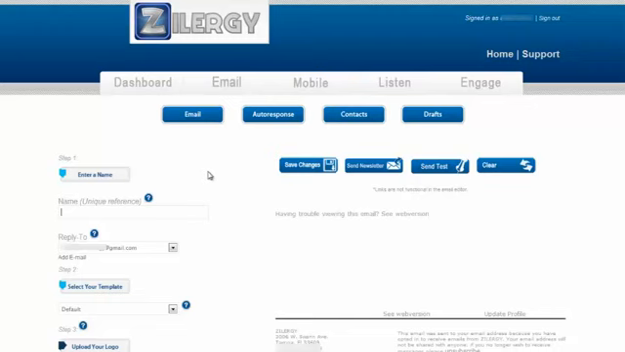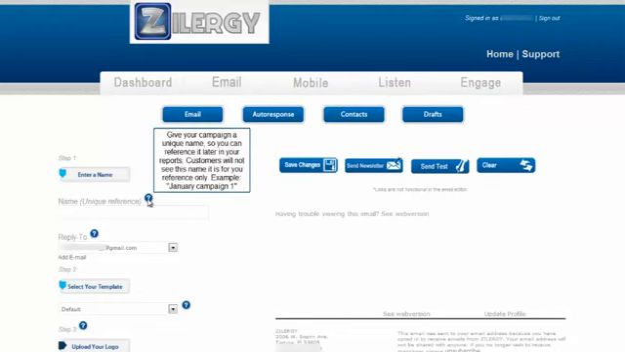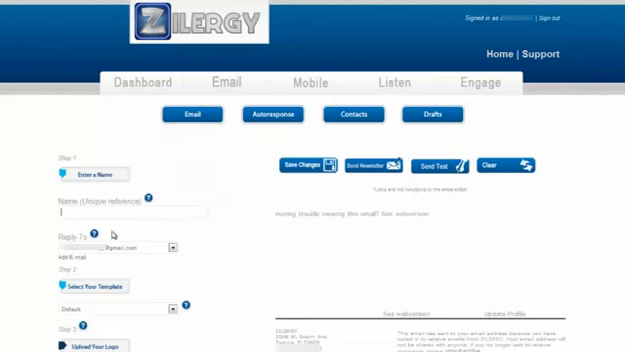Now, as you use our product, there's little question marks here. So if you're not sure what information you're supposed to put in a box, you simply point at the question mark, and it teaches you exactly what to do in order to help you move through the product a lot faster. So let's start with unique name. We're going to go ahead and call this one the Zilergy demo.